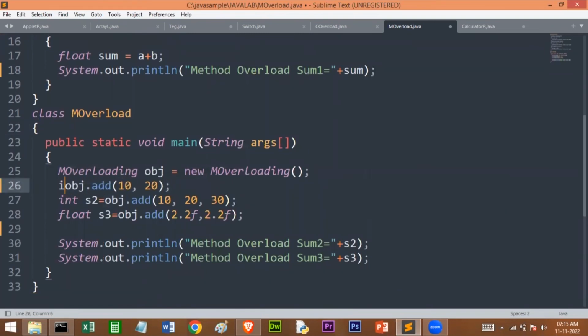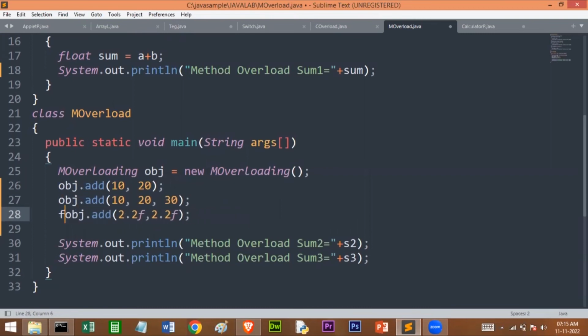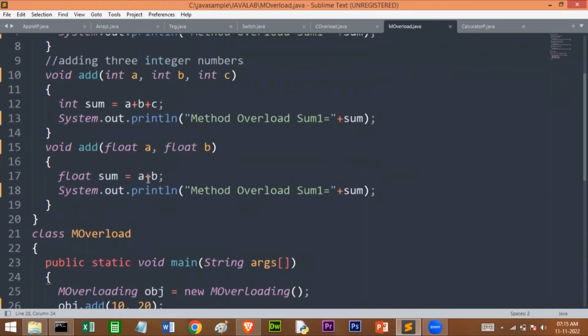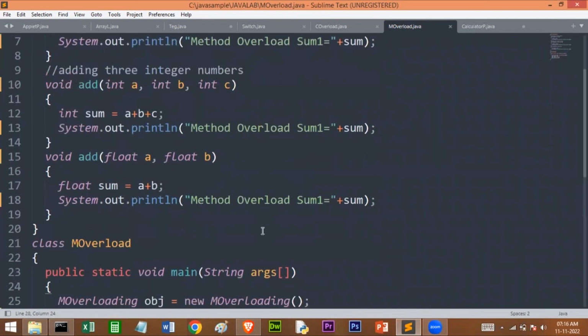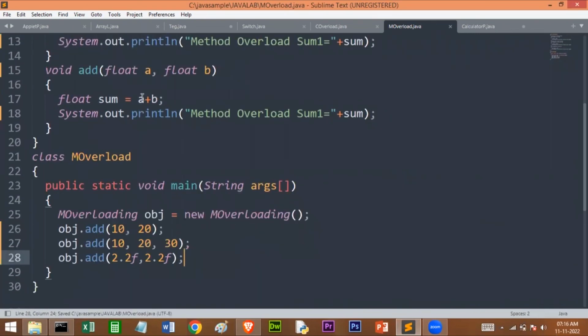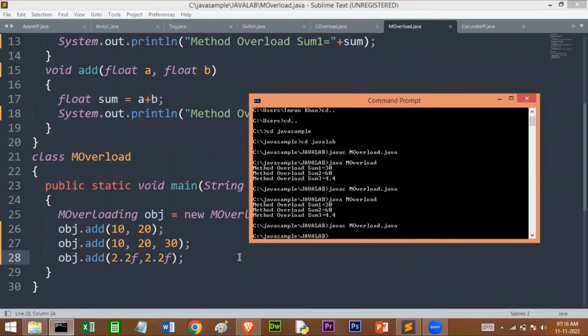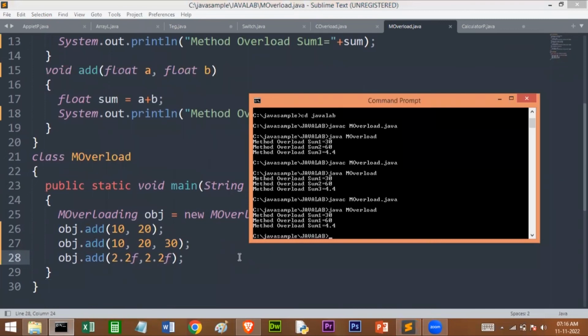Then there is no need of using the variable. We just have to call the function, because the function is not returning anything. So I'll remove this, and these two statements also. Here is my main function. In the main function, I have created one object for my class. By using that object, I am calling the methods of my class. I'll save this and run it. No error. So I'm getting the same thing.